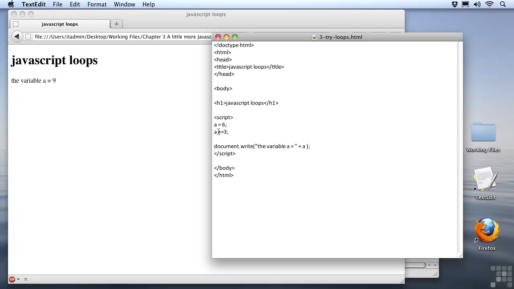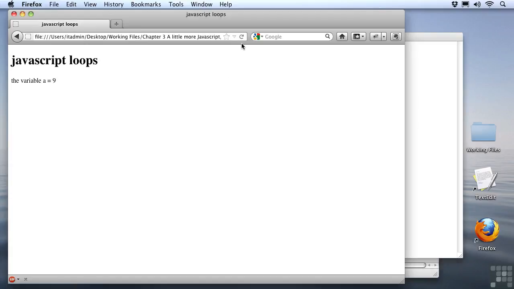Now, if you understand what plus equals does, you should also understand what minus equals does. This is going to take the original value of a and subtract 3 from it. Let's save our changes, and if we go back out to our page and refresh, we can see that now the variable a is equal to 3, which is correct, 6 minus 3.